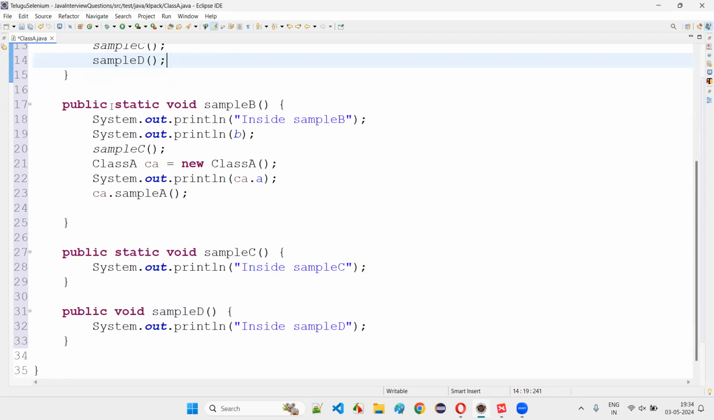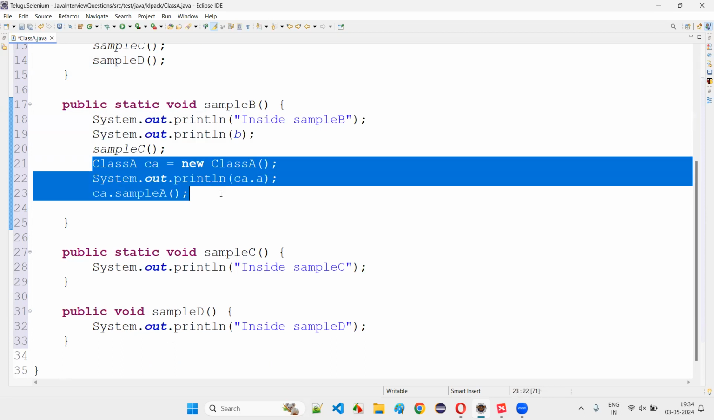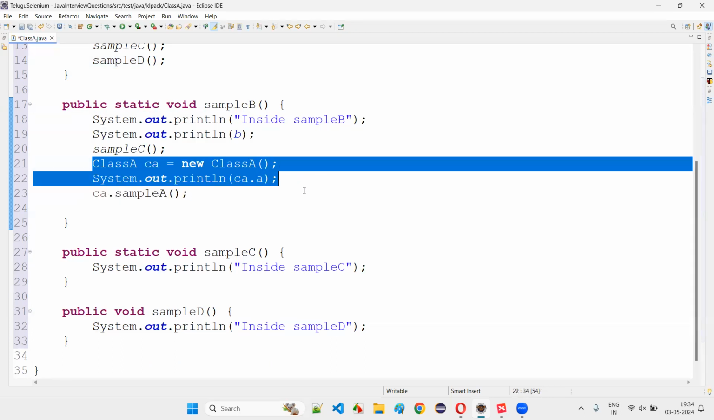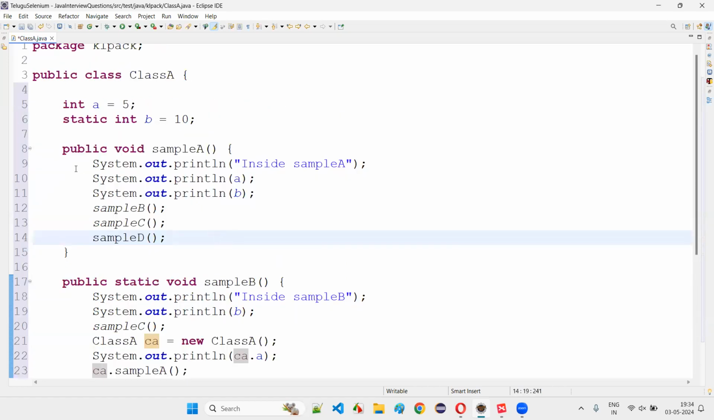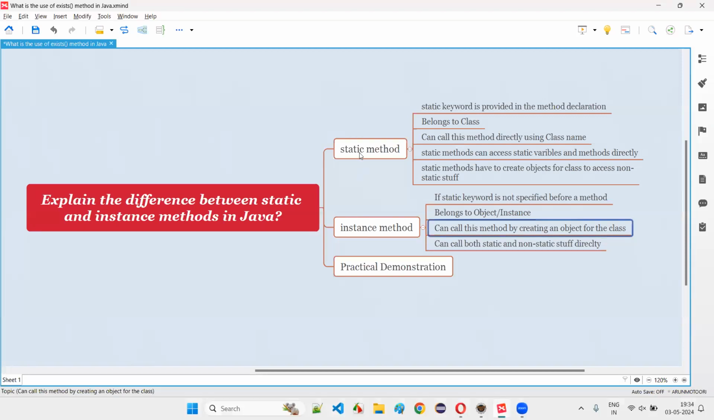But coming to the static methods, there are restrictions: directly you can access only the static stuff. Indirectly, by creating an object for the class in which those object methods and variables are there, I have to use the object reference to access them. But coming to the non-static methods, you can directly access both static and non-static stuff without the need of anything else. So that's the difference, guys.